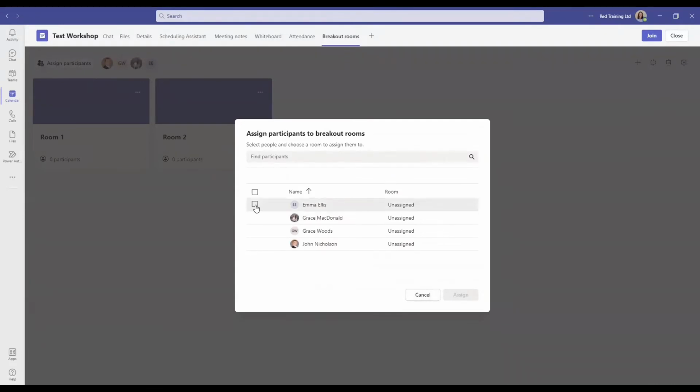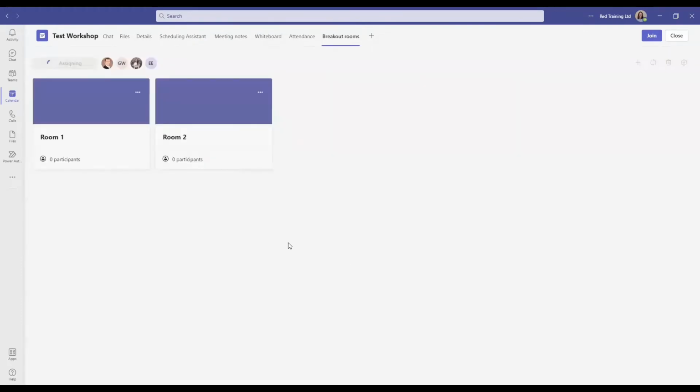If we do it manually, we get to pick who goes in each room. So let's decide to have Emma and John in a room together. So let's assign those into room 1. We can see now that they're assigned, look, in room 1. Grace and Grace are still unassigned, so let's put those into room 2. Once I click assign, we can see now that each group has 2 participants and no participants appear at the top because they're all in a room. Now, what that means is once we actually begin the workshop, these are ready to go.